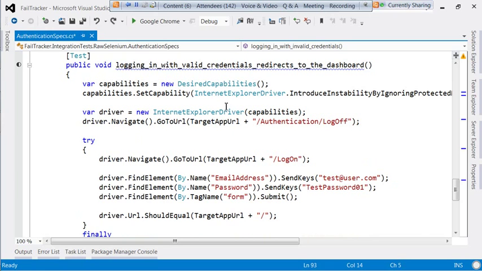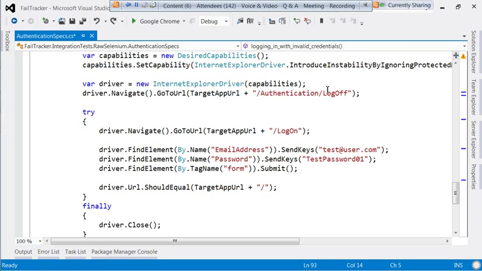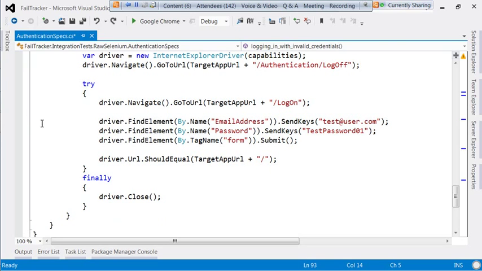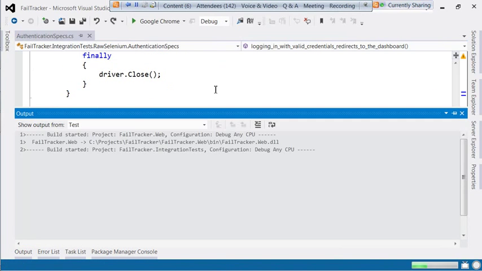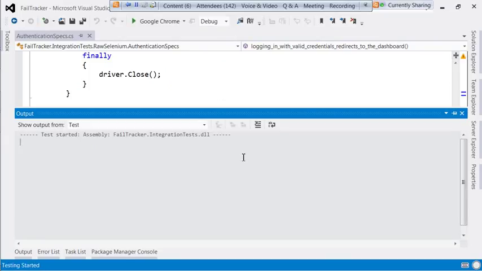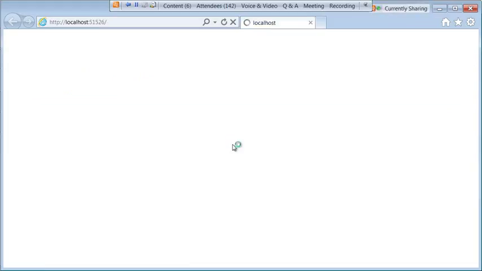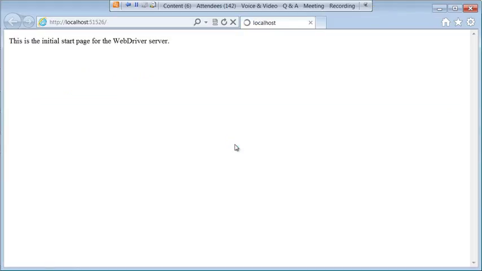So let's look at one more set of specs here. So let's see what happens when we actually log in with valid credentials. So mostly the same as before, except now I'm actually putting in what should be a valid username and password, and then I'm verifying that it takes me to just the root of the application. But if I run this, what we'll actually see is that my test is going to fail.